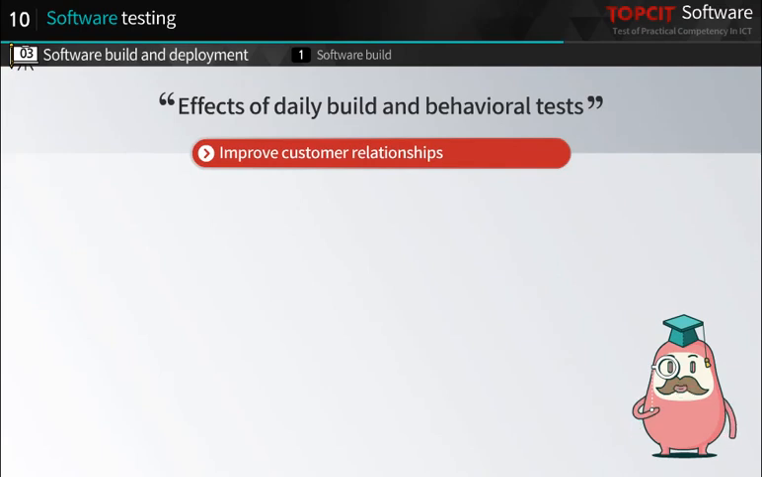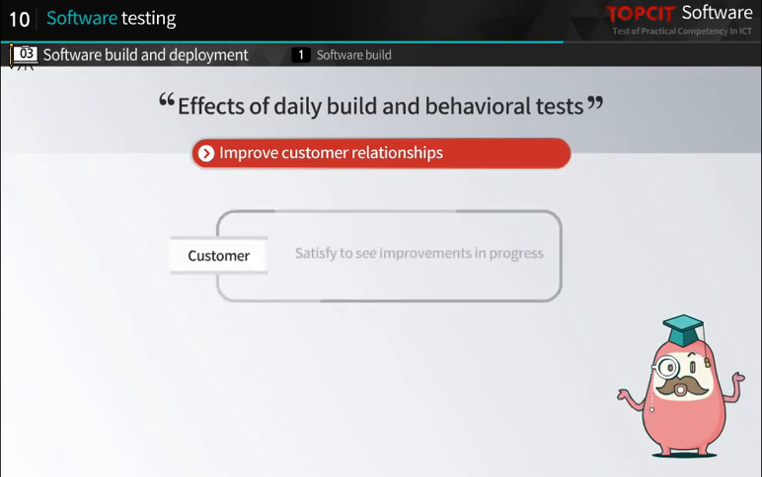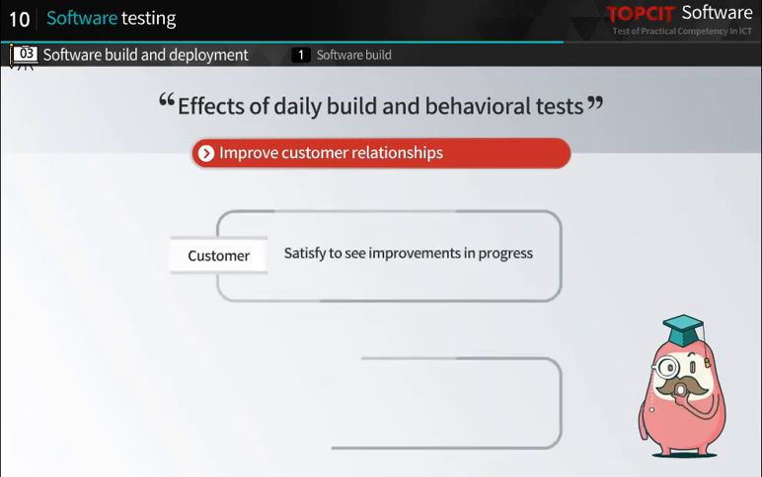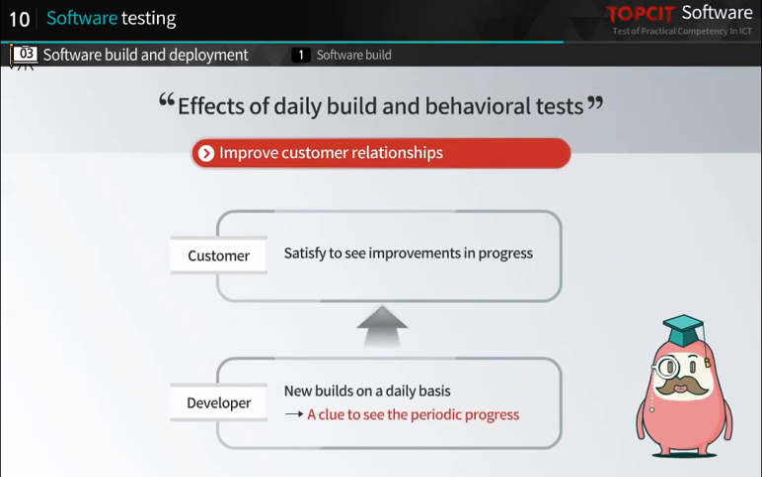Finally, daily build and behavioral testing can improve customer relationships. If your daily new build efforts have a positive impact on developer morale, it can also have a positive impact on customer morale. Customers may like to see improvements in progress, and new builds on a daily basis provide a clue to see the periodic progress.